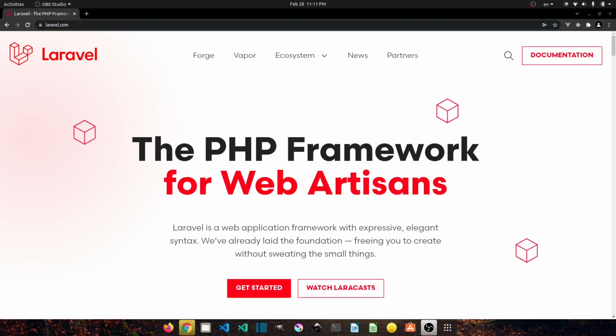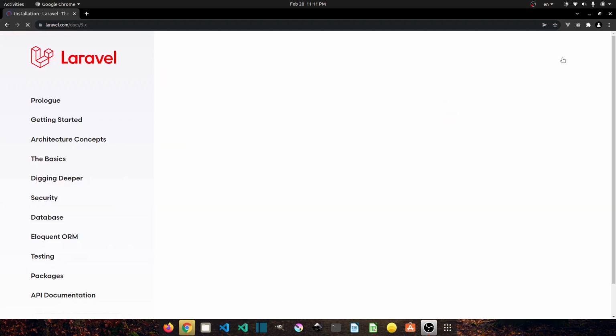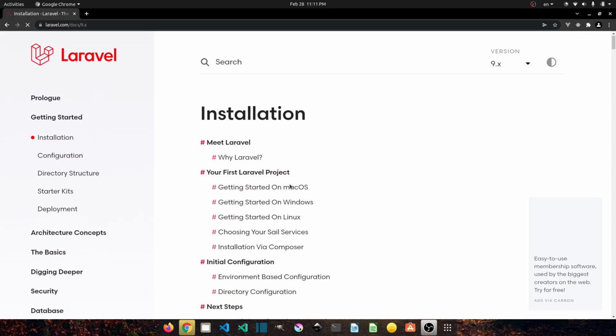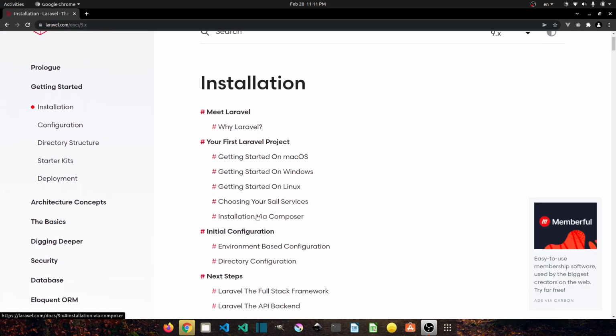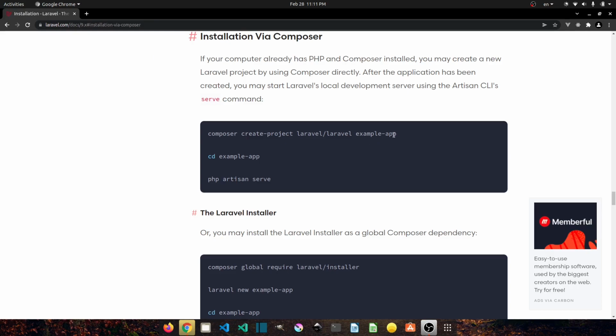So for that, let's go to the Laravel documentation in laravel.com. So click on the documentation, and if you scroll down, you can see we have this installation via composer, and in here we can run this command in our terminal.